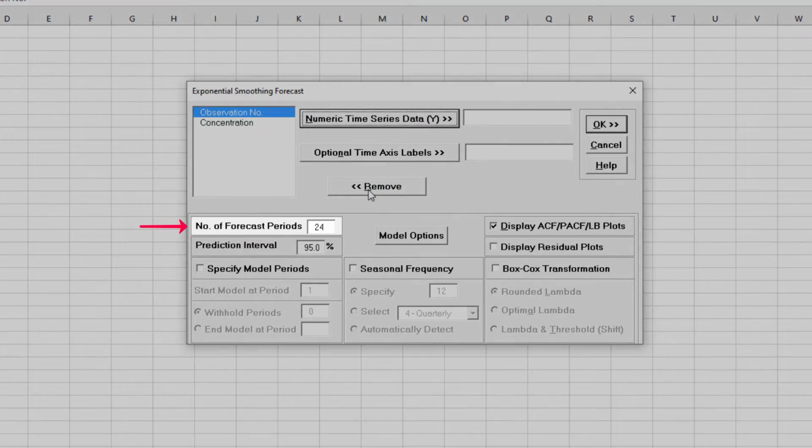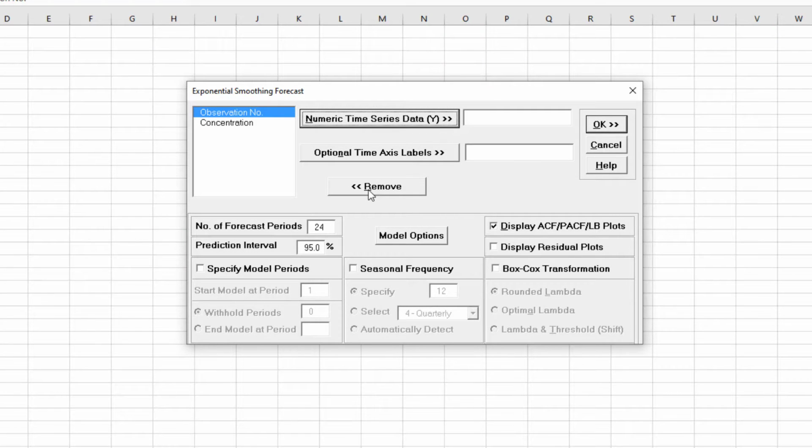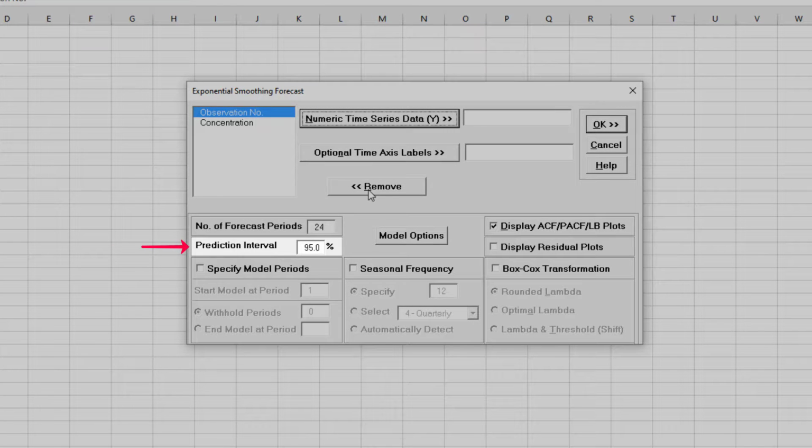The number of forecast periods are the number of time series values to be predicted, the forecast horizon. The most accurate forecast will be for the first predicted value, one step ahead. The prediction interval percent is the confidence level for the individual predictions. For example, a 95% prediction interval contains a range of values which should include the actual future value with 95% probability. The interval will get larger the further out you predict.